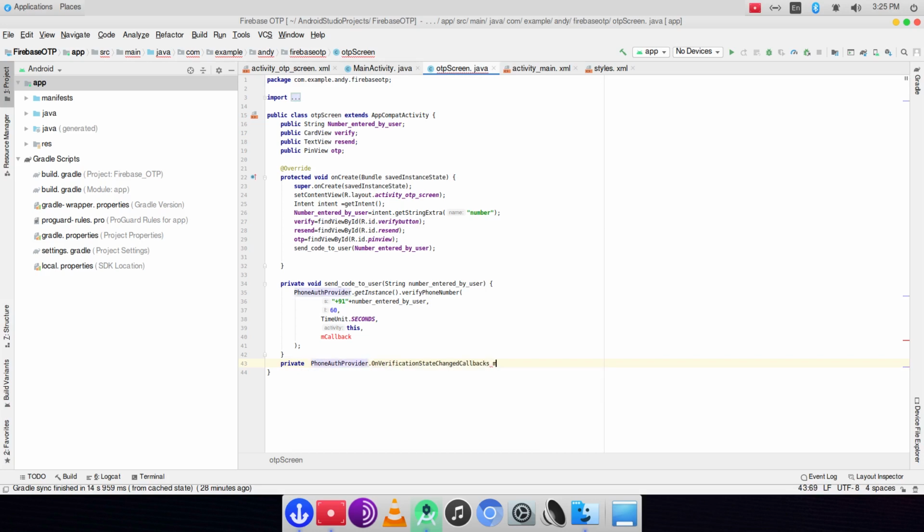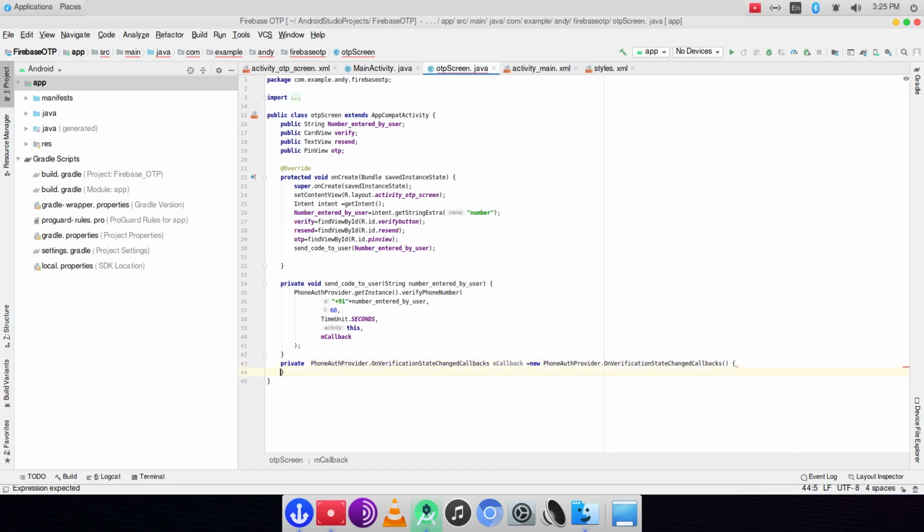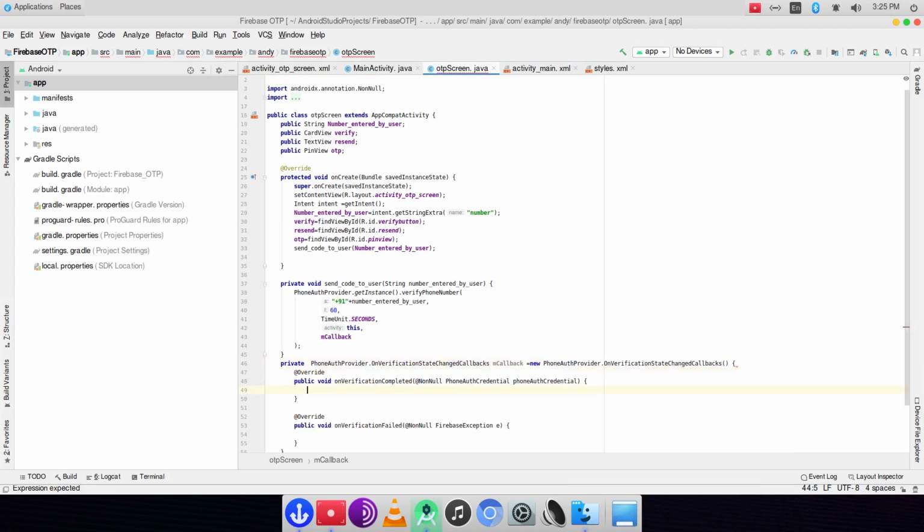provider.onVerificationStateChangedCallbacks and type the name mCallback. Then, mCallback is equal to new phone-auth provider.onVerificationStateChangedCallbacks. Hit Enter key, so that the auto-completing facility will add the rest of the codes.